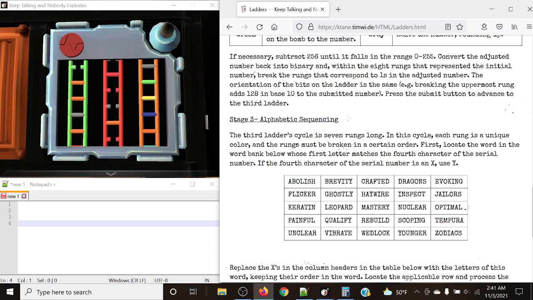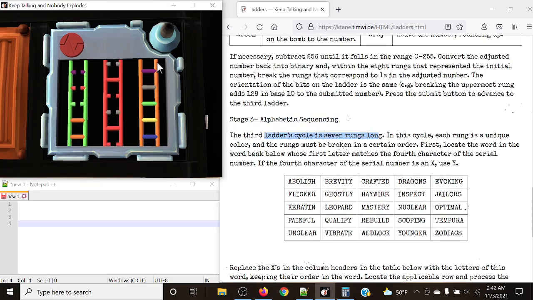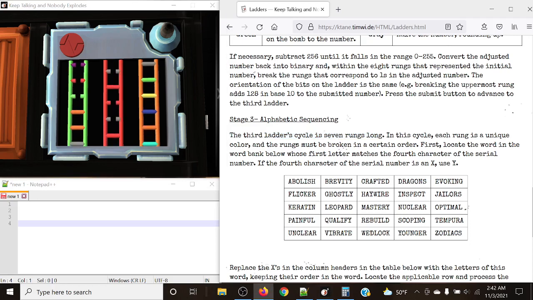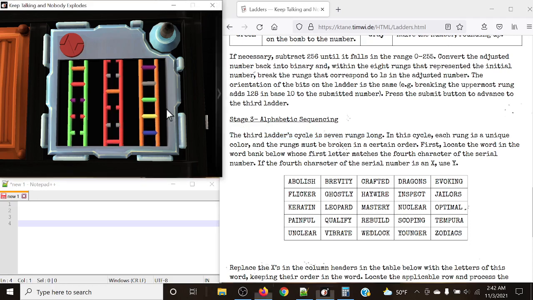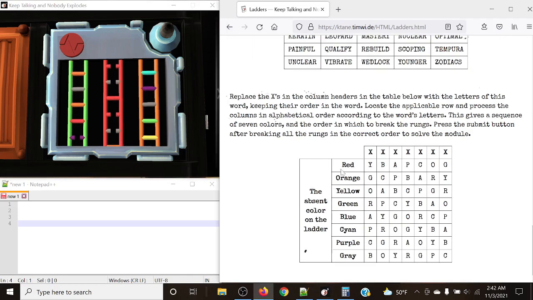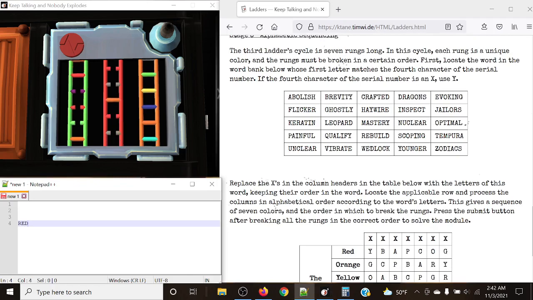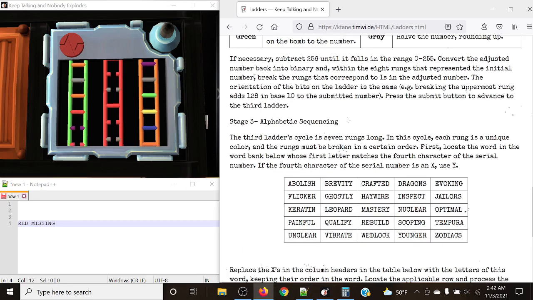And what we're going to do is the third letter cycle is 7 rungs long. And it's going to have a series of unique colors present. And what we want to do is we need to figure out first what color we're actually missing. And already from what I can see, the color that we're actually missing here is red. So we're going to mark this as red for later on. We're going to note that down. Red is missing.